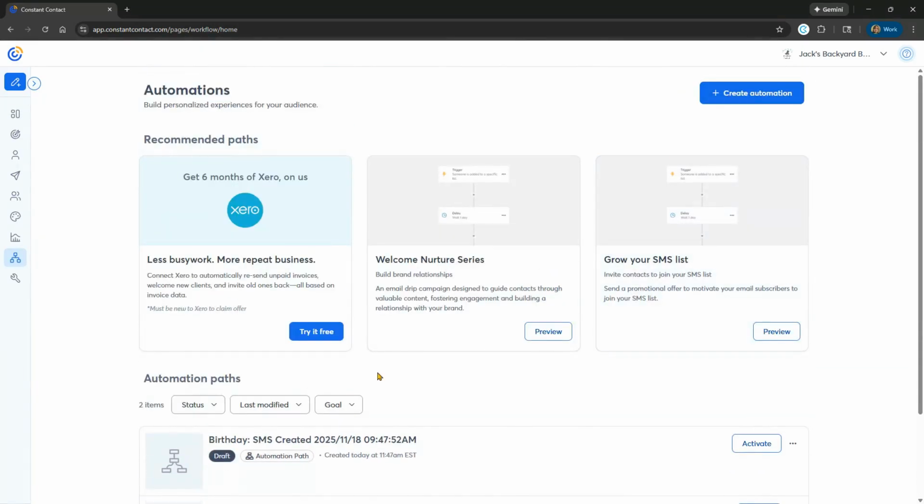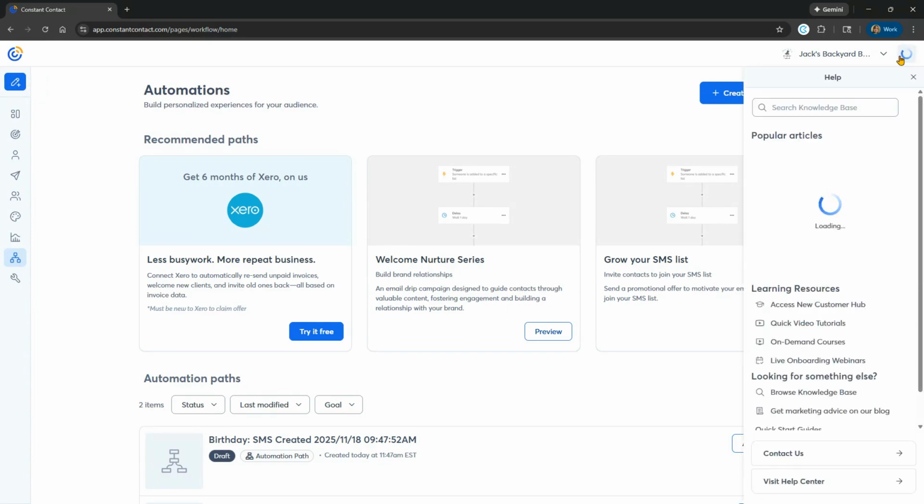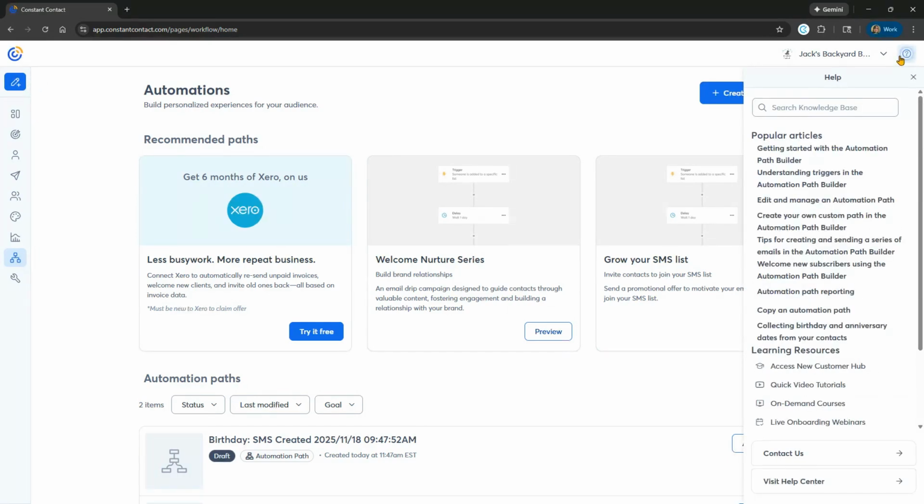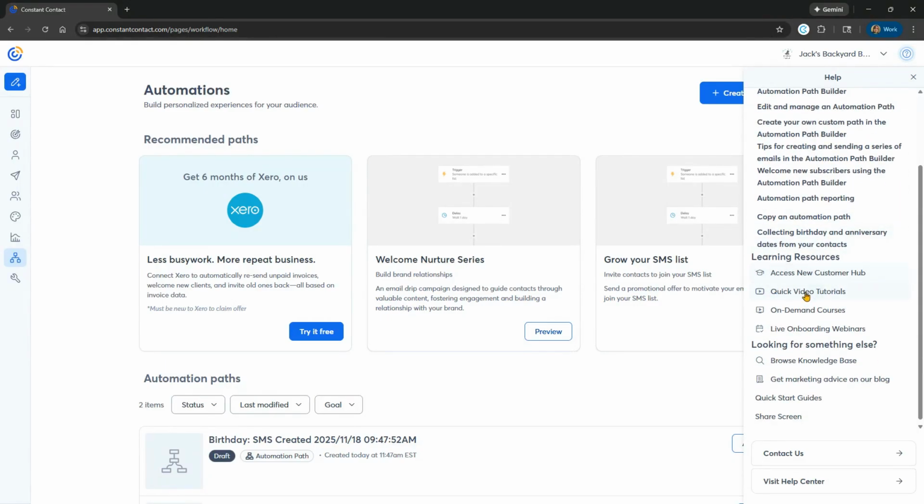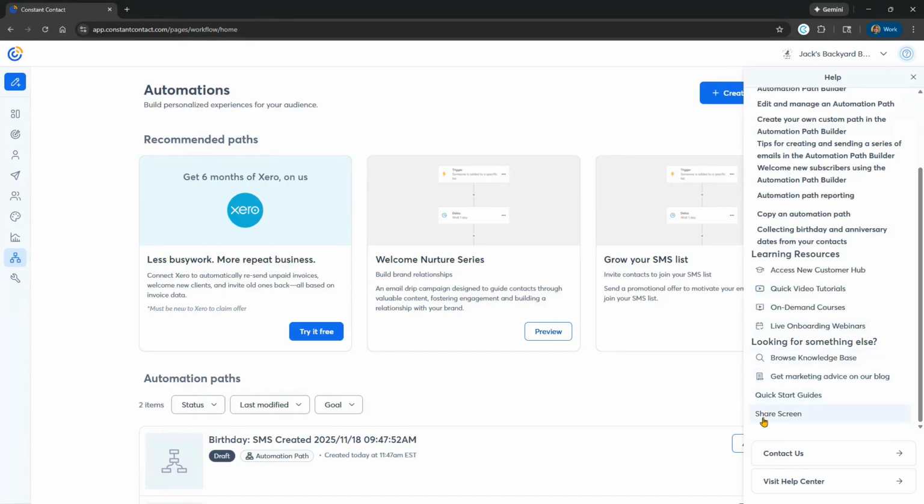If I want to watch a tutorial video or a walkthrough guide, if I click the question mark in the top right-hand corner, this shows me all of the guides, new customer hub, quick tutorials, webinars, knowledge base, screen share. If you call customer support, you can have them just see your screen and they can guide you through on screen and help you understand what you might be going through.